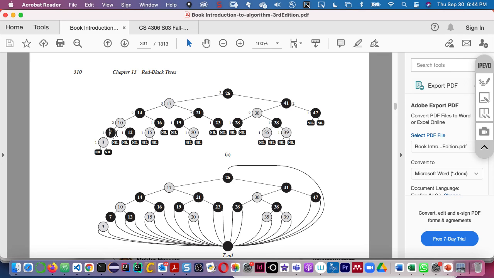Who can tell us the 5 properties of a red black tree? All nodes are either red or black. Number 1. The root is black. Root is always black. Number 2. All the leaf nodes are black. Number 3. Both of the children of red nodes are black. Number 4. That is the most difficult one to maintain.